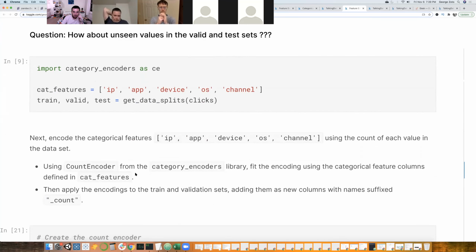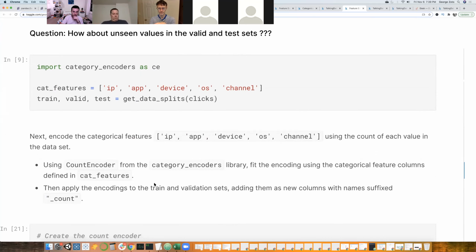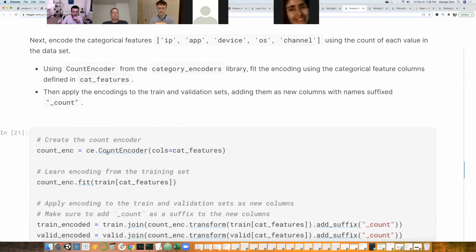So from category encoders, we'll be importing category encoders, and that one has different encoding mechanisms under it. And let's see how we use them. The first one I'll be using is this count encoder. The columns I'll be using them on are these categorical features, these 5 features.